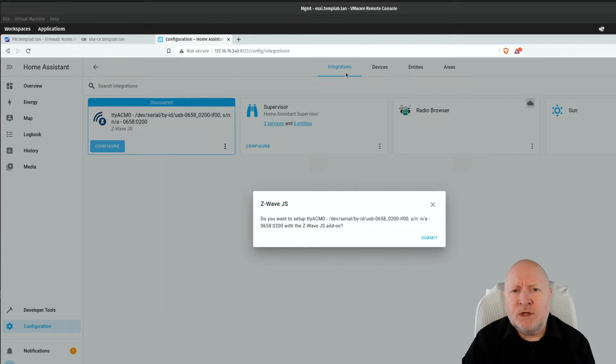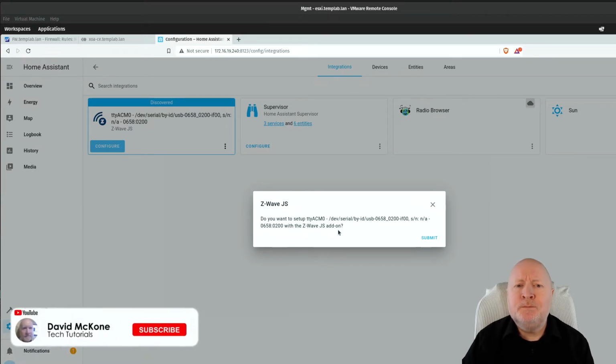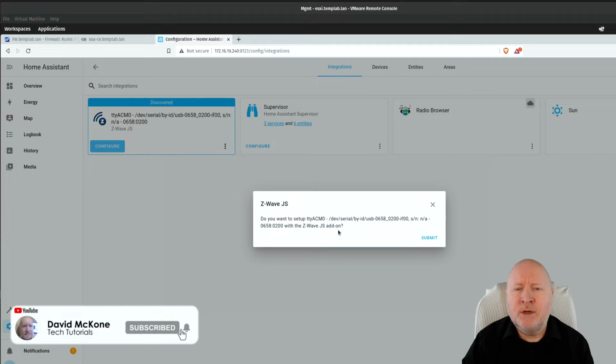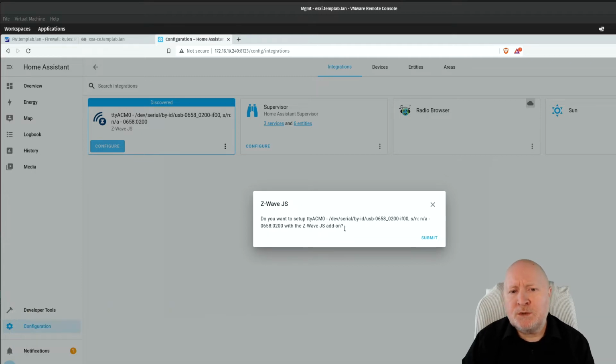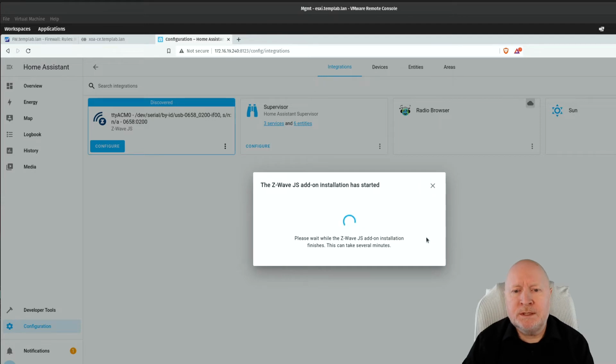So notice we're under the integrations section here, but this is referring to the add-on because ultimately what we want is an integration for all of the devices to integrate, but we need the actual add-on software itself. So this is going to install the add-on, then it's going to install the integration, and then once that's all completed, we'll be able to get access to devices and start adding them. But you've got to start somewhere. In this case, I'm going to click on Submit to get the process started, and it'll start installing the actual add-on.